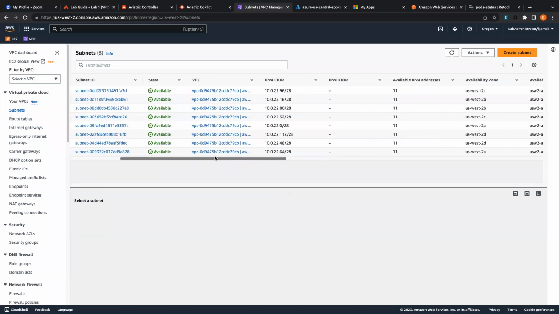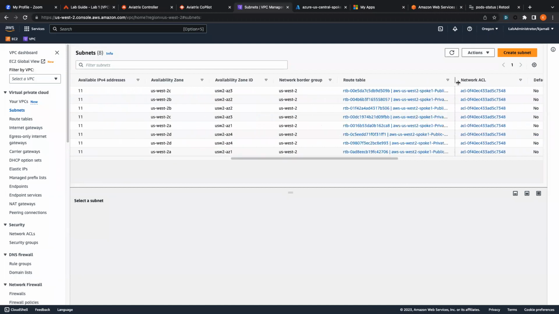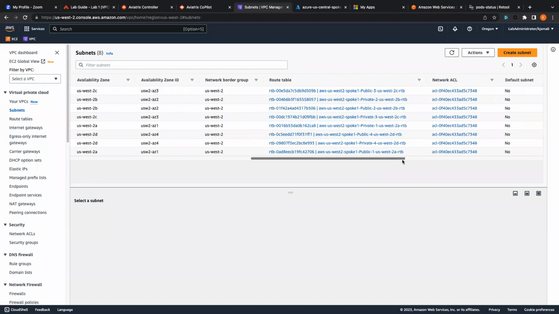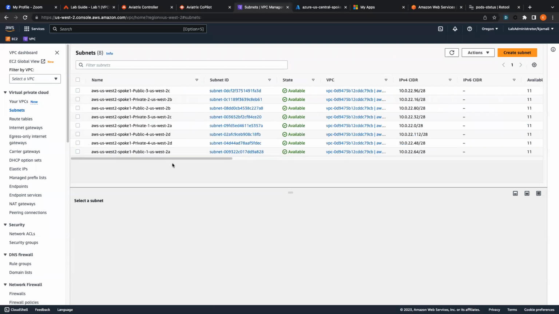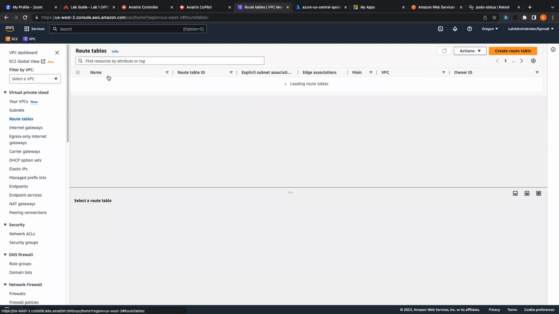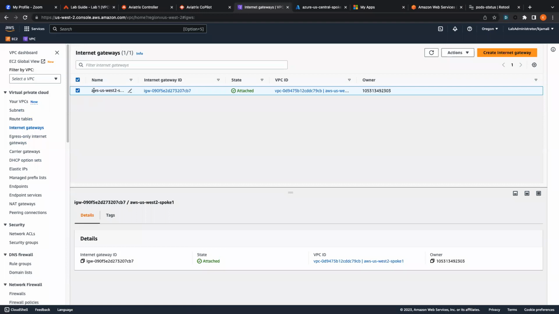Okay, not only do we create the subnets, you will find that there are route tables that also have been created, each for the different subnets. All of this has been done by the controller. Even if you go to the route tables, you'll find all of these route tables. If you go to the internet gateways, you will find that there is this internet gateway that has been attached to the VPC. All of this has been created by the Aviatrix controller.